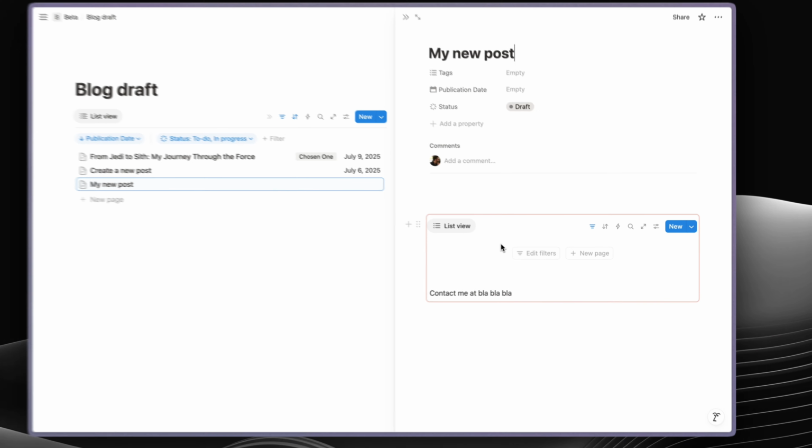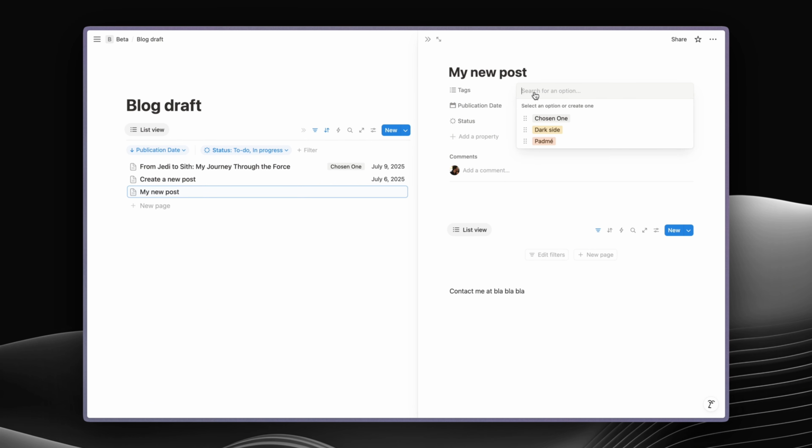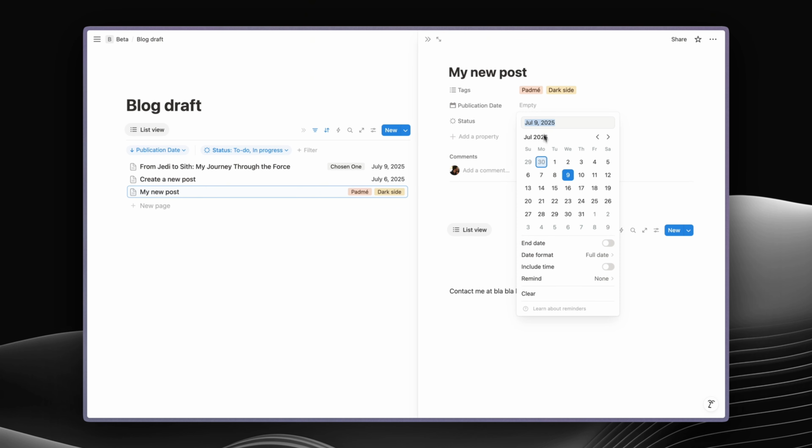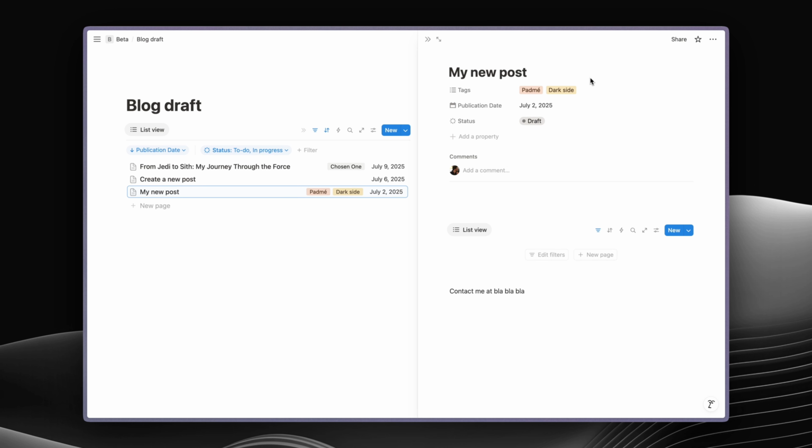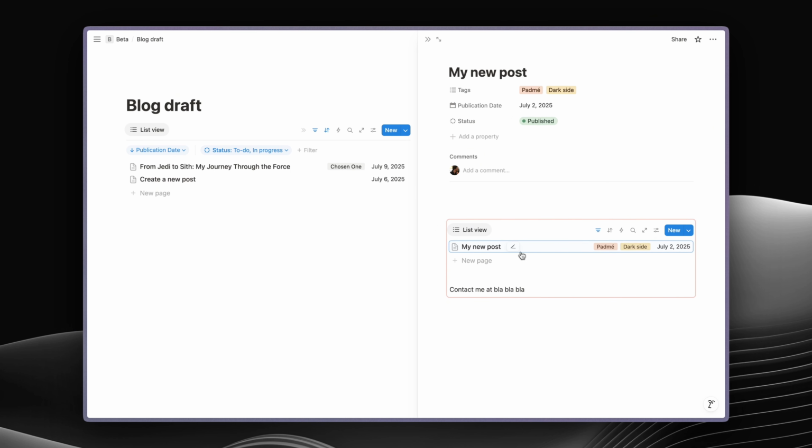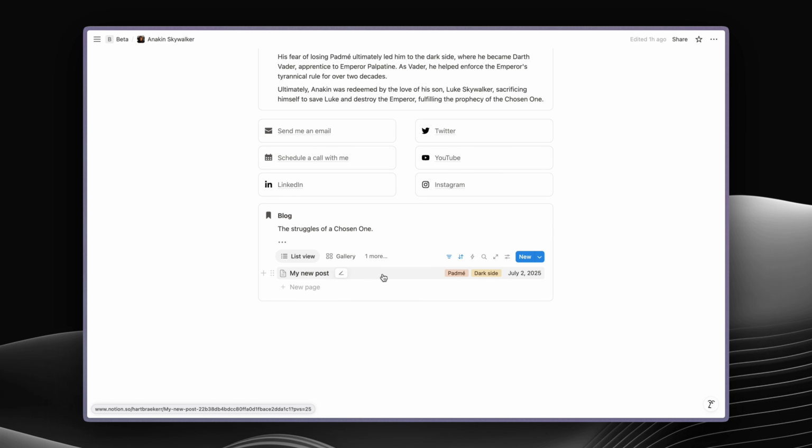Okay, now I'm going to add some details here. Tag, let's say doc site, Padme, then the publication date, let's say it was last week. Okay, now I'm going to change the status from draft to publish, and we're going to see it appear here. There you go, because it is now published, right? And if you go back to our page, now your viewers can see the published post.